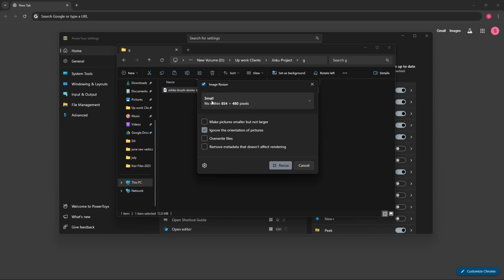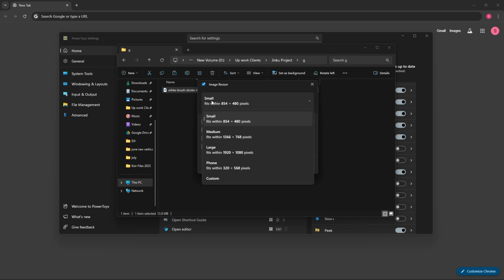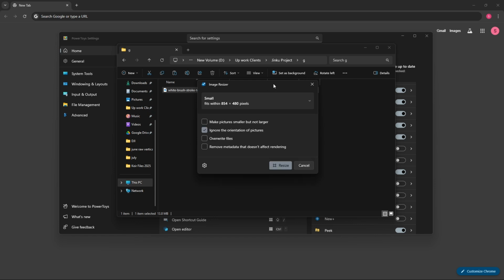And when you select small over here, you could go ahead and go for the medium, large, phone, and down below you should be able to see the pixels that the category have, and you will have here the custom pixels as well. Now, once you have chosen it, you will have multiple options over here, whether to make the pictures smaller but not larger, ignore the orientation of pictures, overwrite the files, or remove metadata that doesn't affect image rendering. And you can go for the gear icon as well over here.